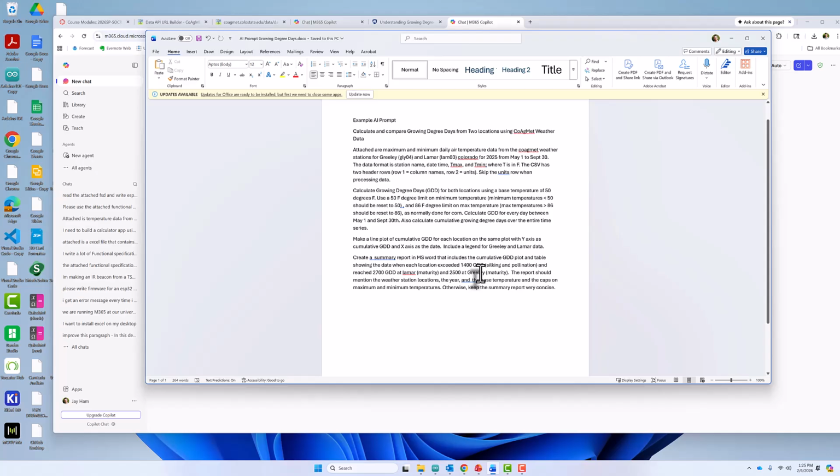Remember, that's about silking and pollination. And when it reached 2700 GDD at Lamar, that's physiological maturity for varieties planted down there. And 2500 at Greeley, that's for varieties planted farther north. And then I give it a little bit of information that I want in the report, and otherwise keep everything very concise.